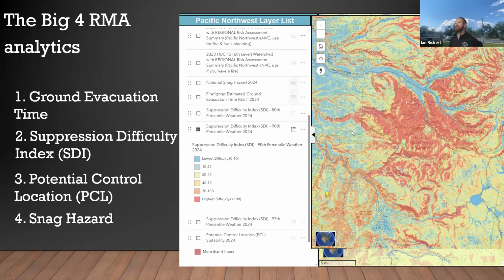Next one, suppression difficulty index. I'll be honest, when this first came out, I almost laughed at it because I thought it was oversimplifying something that anyone familiar with their local area should know. But I've since seen the relevance in this.